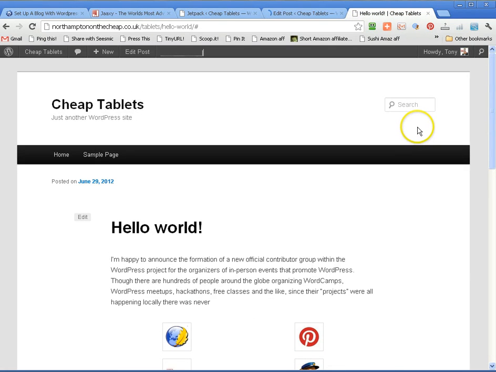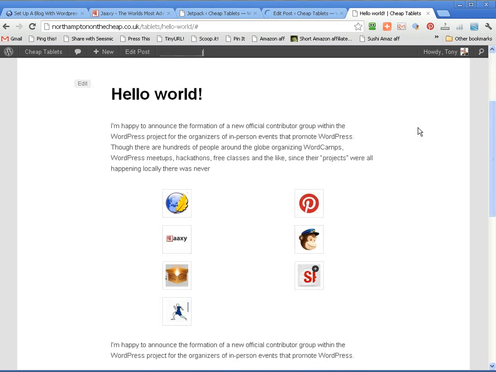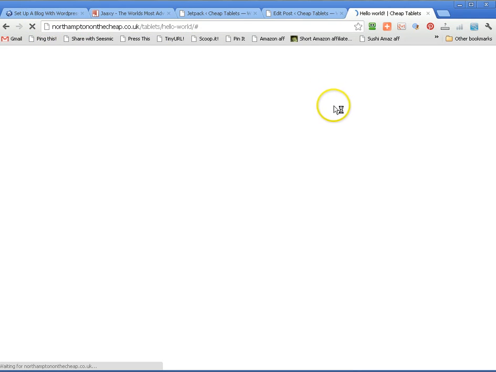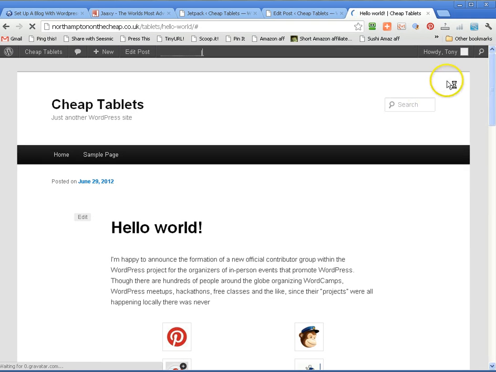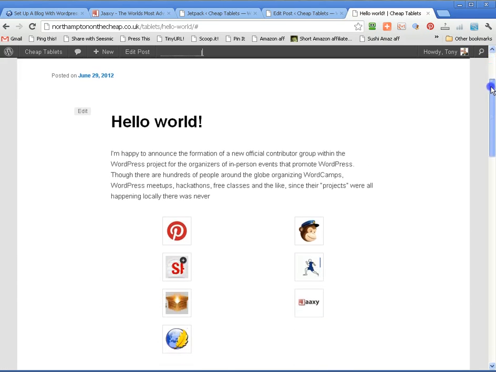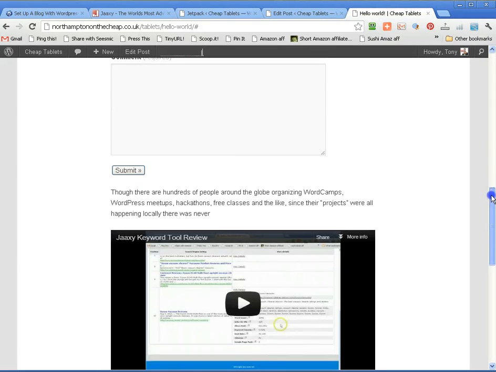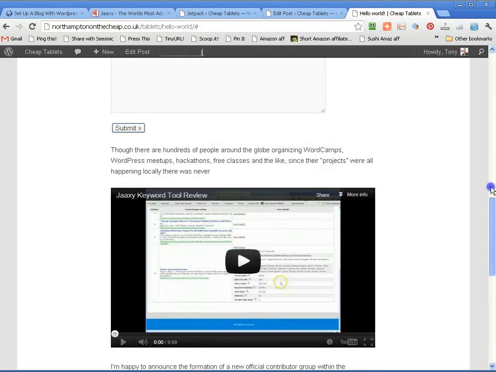Okay, so that was our post before. We had our WordPress Jetpack plugin put in some scrolling images for us, and now we've also added a contact form and a video just by adding the embed code. So we'll check out what's going on now on our post once it finally settles down. There you go. So contact form and video. Pretty cool, huh?